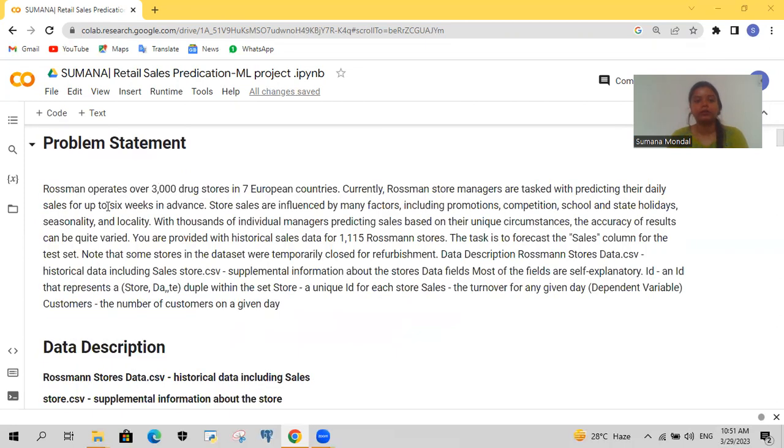And here is the problem statement. Rossmann operates over 3,000 drug stores in 7 European countries. Currently, Rossmann store managers are tasked with predicting their daily sales for up to 6 weeks in advance. Store sales are influenced by many factors, including promotion, competition, school and state holidays, seasonality and locality. So the task is to forecast the sales column for the test set.